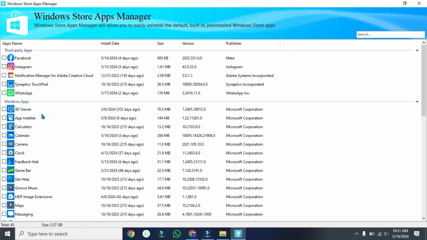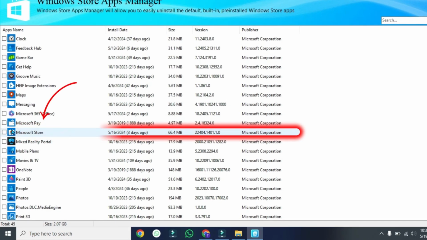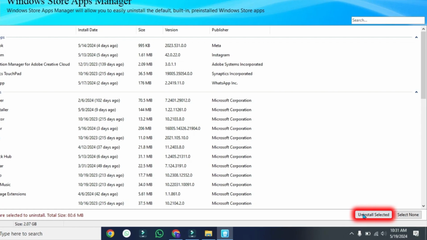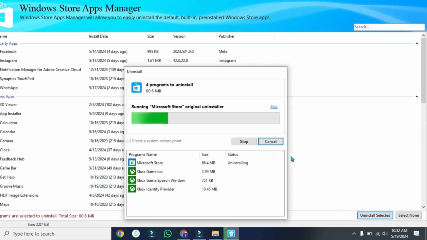After installing it, it will show you this type of dashboard. Now, to uninstall Microsoft Store or Microsoft apps, you can scroll a bit and here you'll find this Microsoft Store. Select it and in the right bottom side, you'll find this uninstall selected. Click here and it will show you the selected apps that you want to uninstall, and click on start. It will start uninstalling it.